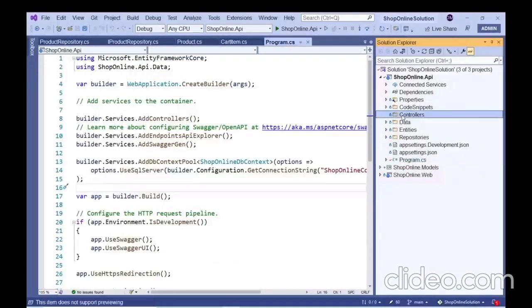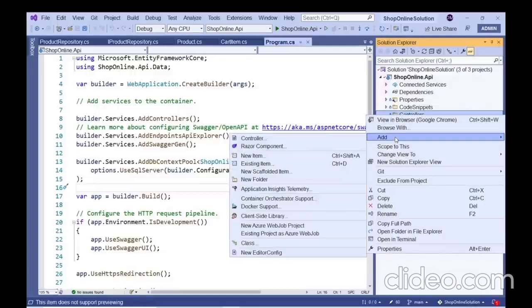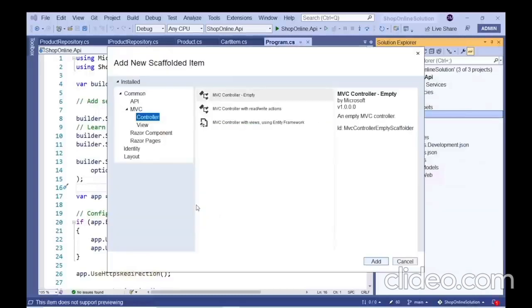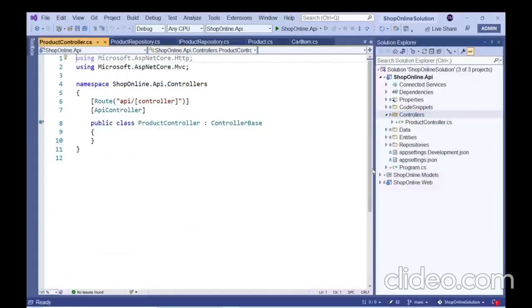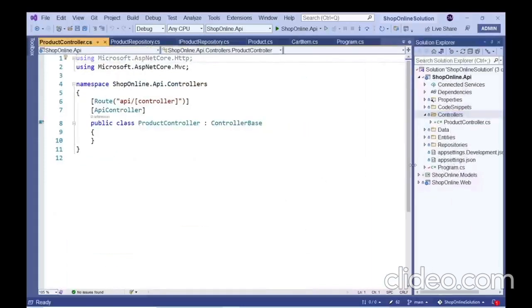So now let's create a class within our Controllers directory. Let's ensure that we select the appropriate controller class template. Let's name this class ProductController. So the first thing to do is to write the code so that an object of type ProductRepository is automatically injected into our controller class's constructor via dependency injection.